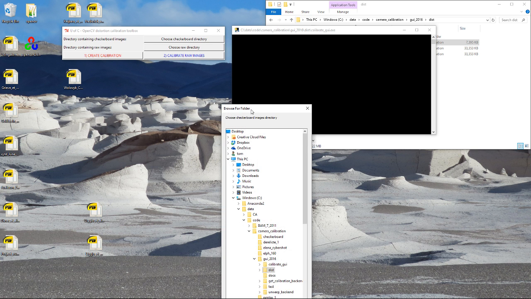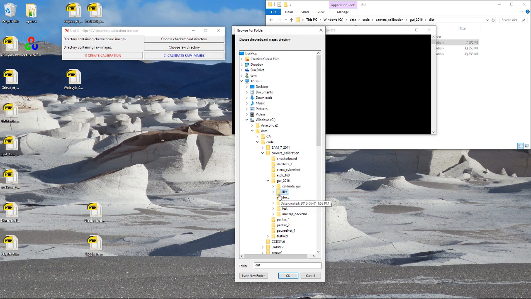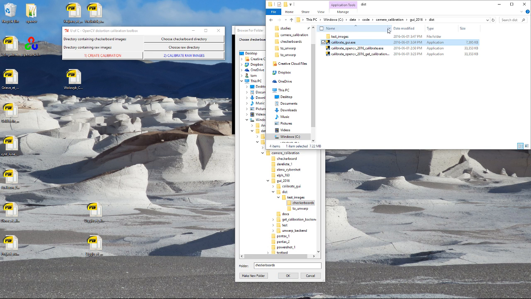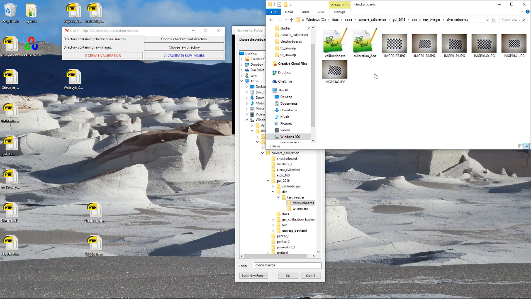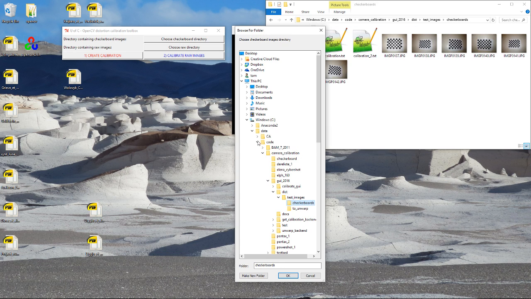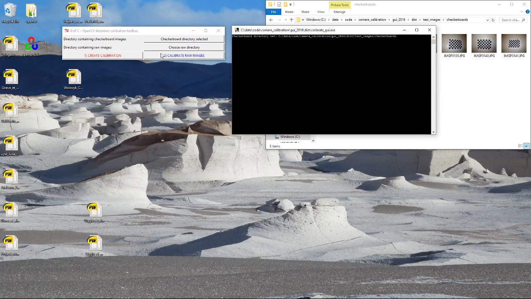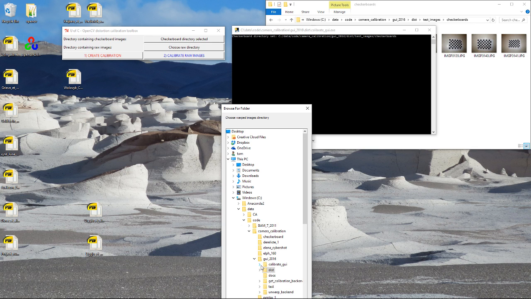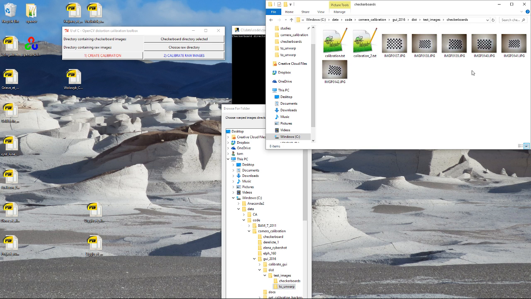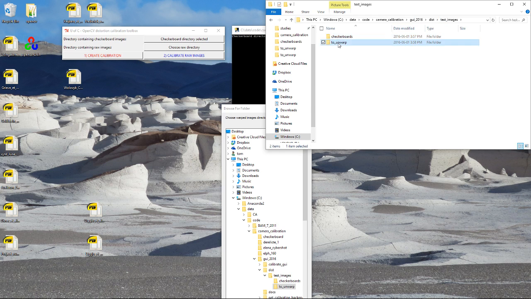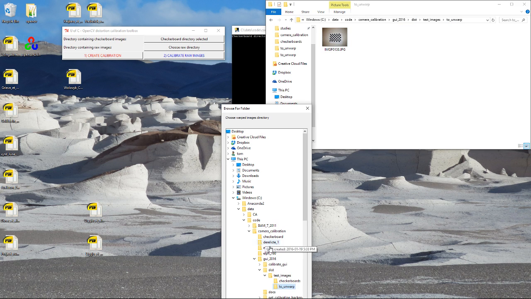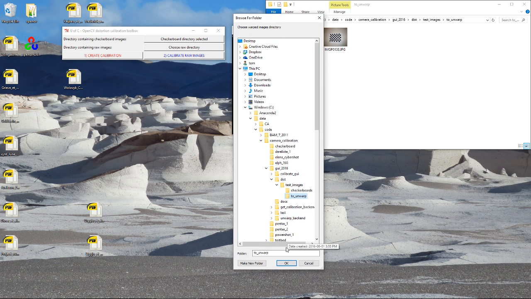So, a quick demo here with the demo files. I'm going to choose a checkerboard directory. Okay, this is the test images checkerboards folder. Now I'm going to choose a raw directory of files to unwarp. That's this one, in the test images, the one to unwarp, and it's just 1 image there.